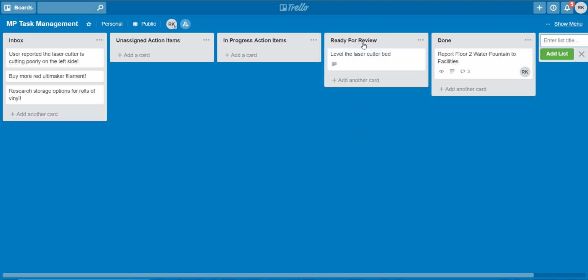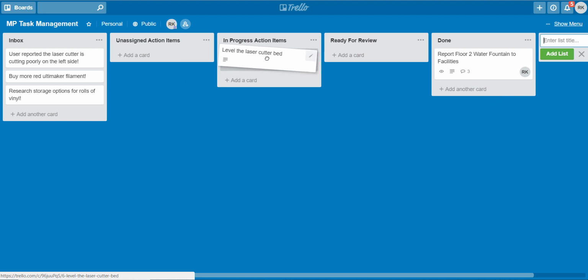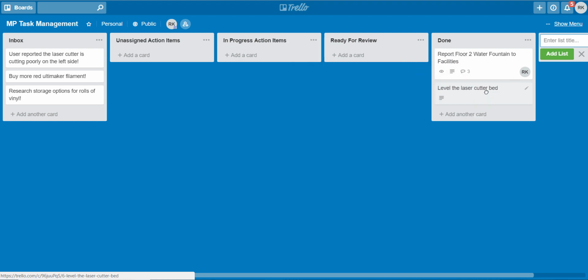You get a chance to ensure the quality of the action items that your student workers or other staff are completing before you either move it to done because it's been done to your satisfaction, or move it back to in progress with a note for your student worker on what more you would like them to do. So in this manner, we're able to track action items and see their status.